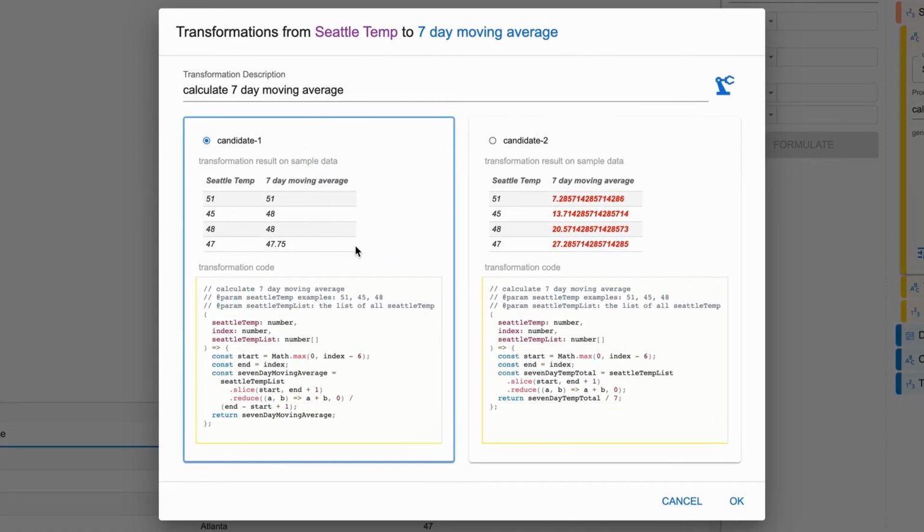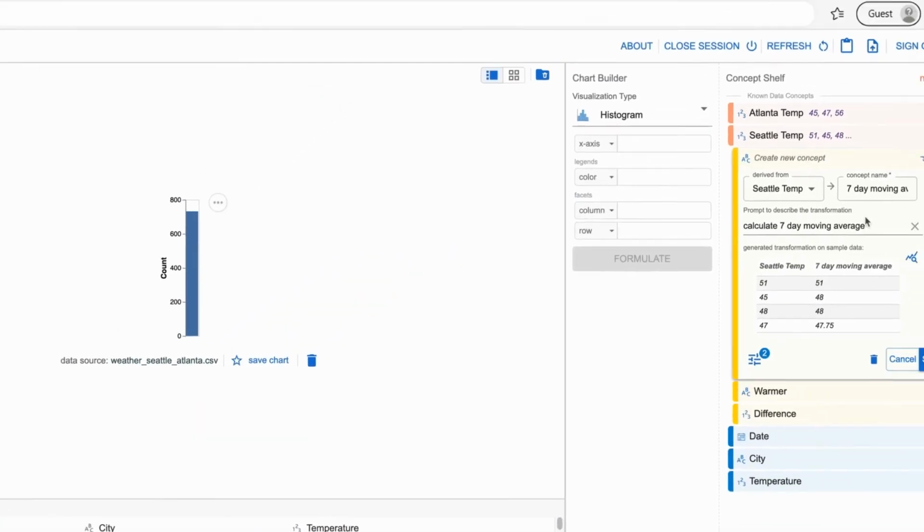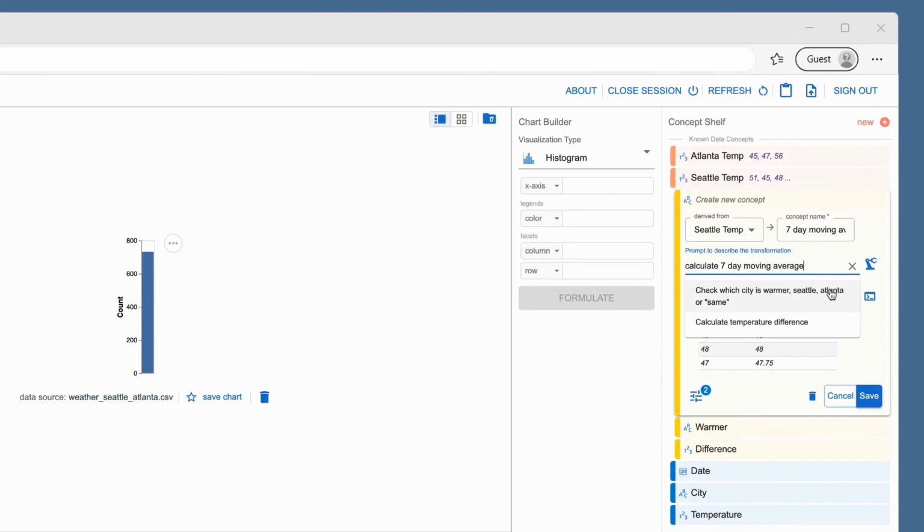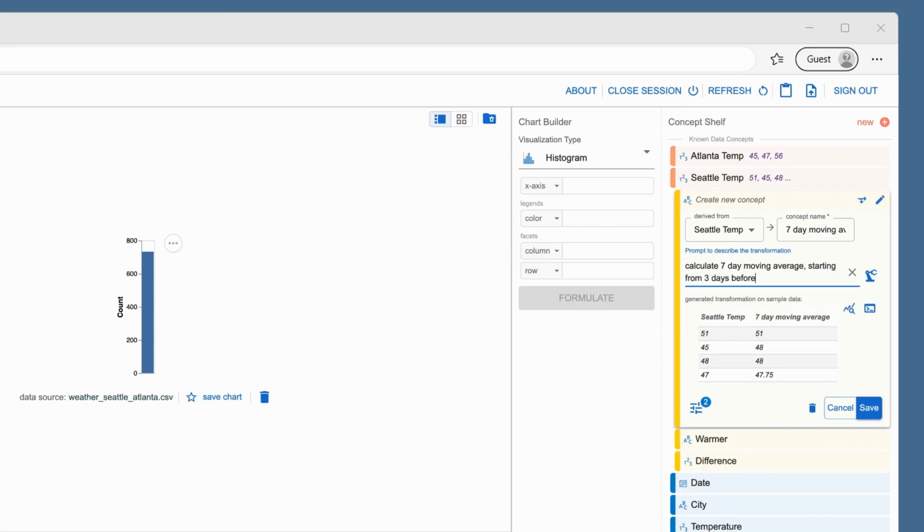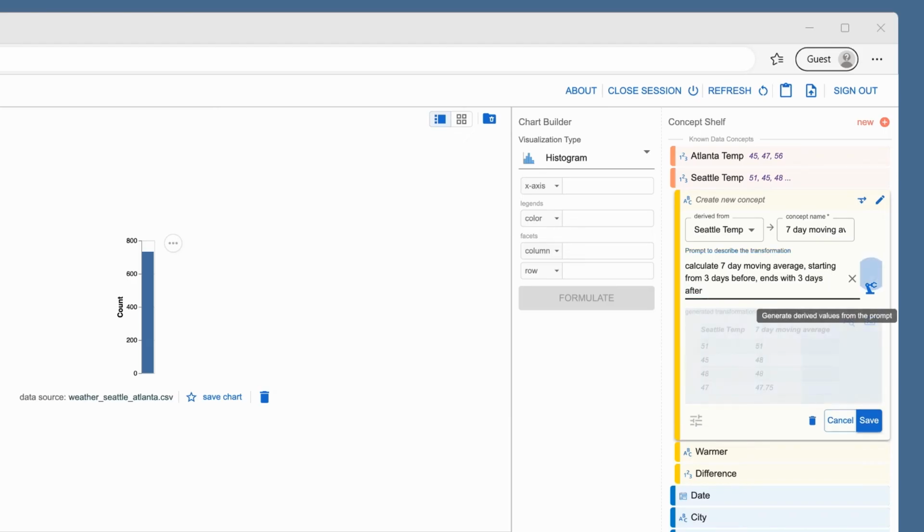Inspecting our two candidate derived values in code, both look to be computing moving averages, but the window is always right aligned, computing the 7-day average from the last 7 days. Instead, we want to compute a middle-aligned average, so we add to our description starting 3 days before, ends with 3 days after. And we generate our derived values.